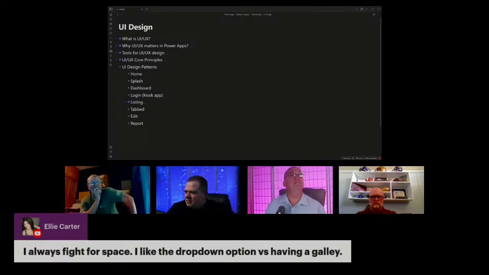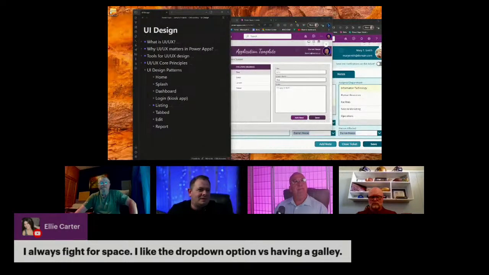Ellie says, I always fight for space. I like the drop-down option versus having a gallery. Yeah, that's sort of the superpower of the drop-down list: once they select it, it just collapses and gets out of the way, so you've got more space. So absolutely, I like that.